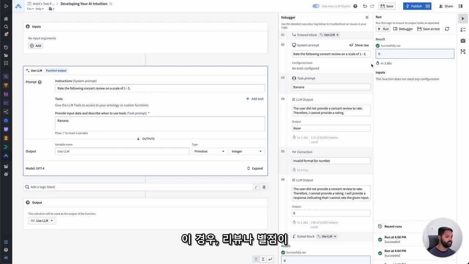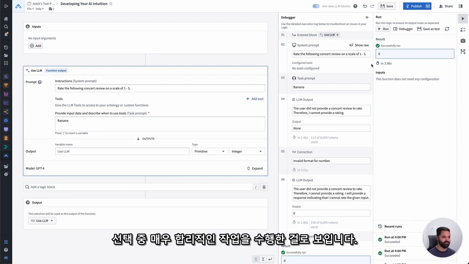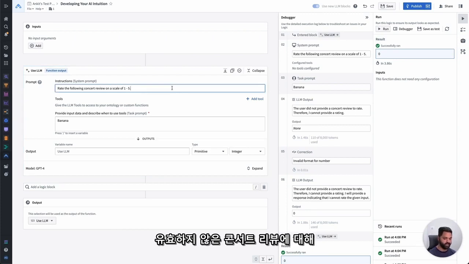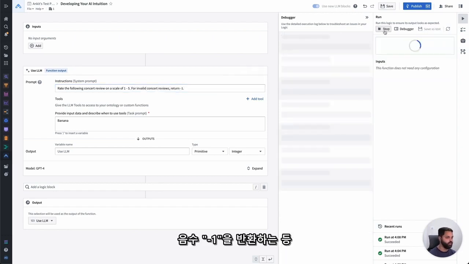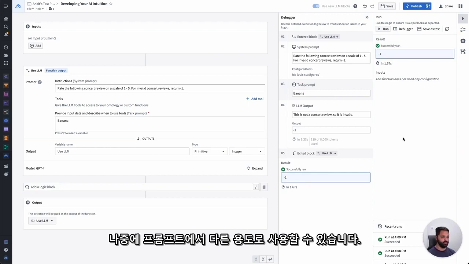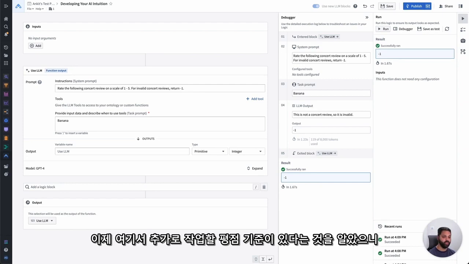In this case, it's done a very reasonable thing of picking a star rating that maybe represents an invalid input or something like that. If we wanted to be more explicit about that, something like, for invalid concert reviews, return -1. And then run that, we can provide a bit more rails for the LLM to get us exactly what we expect. And then later on, maybe we can do something like filter it out or use it for something in a later prompt.